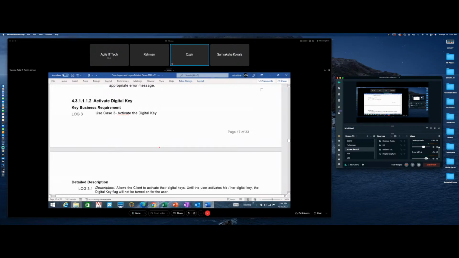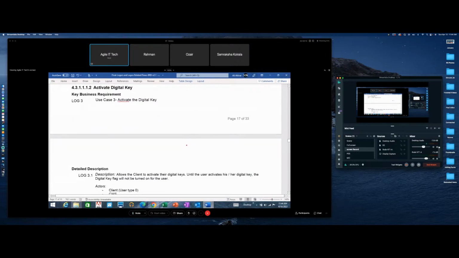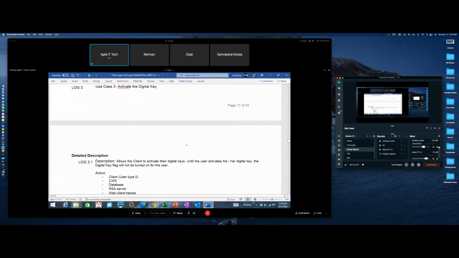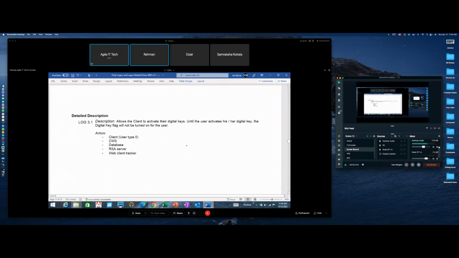Okay, use case 3. Activate the digital key. Remember that detailed description of the process of activating? So this is the use case for activating your digital key. Jose, you just did validating the digital key. This is activating the digital key.